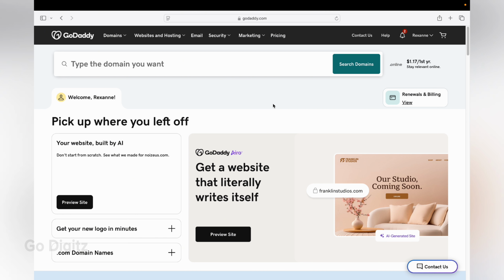Here I have already logged into my GoDaddy account. Sometimes if you are a beginner or a new user of GoDaddy, you are confused about finding your purchased domains after you sign into your GoDaddy account. Let's see how to find it.